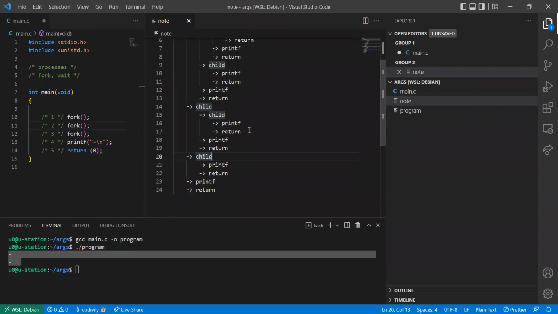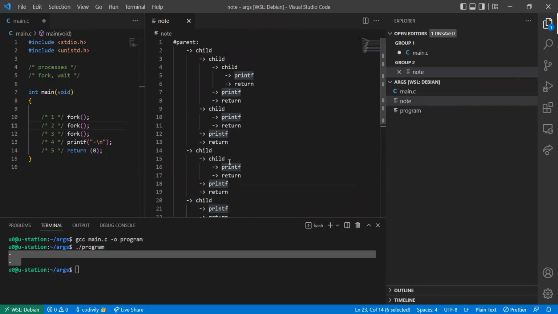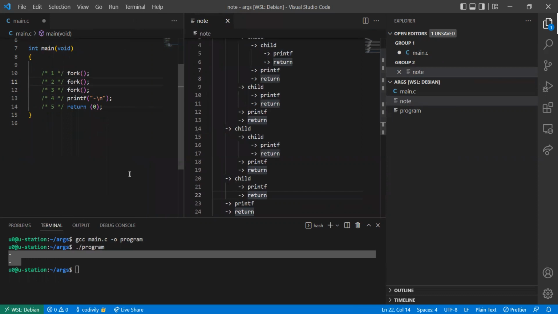So how many times is the printf function going to be executed? Each of these processes has a copy of the program, and we're going to have 1, 2, 3, 4, 5, 6, 7, 8 printf function calls. So 8 dashes should be displayed.